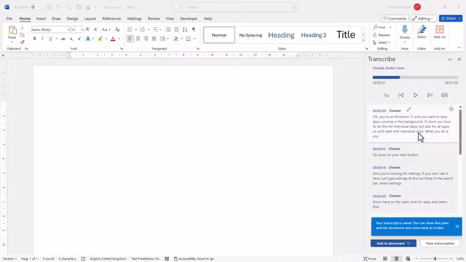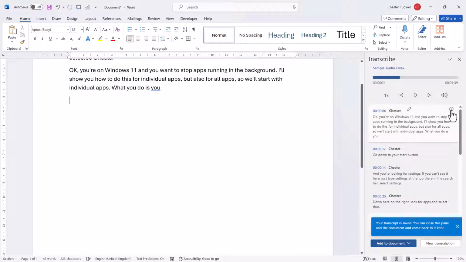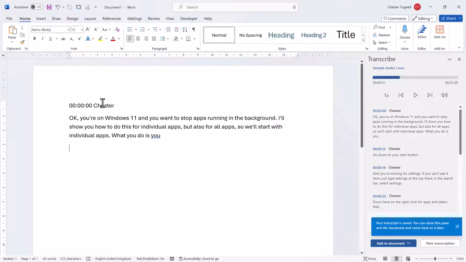Your other option is to add individual sections of text to the document. You can do that by clicking on this little plus button. The text appears with the timestamp and the speaker name. So I can do that for each individual section of text.